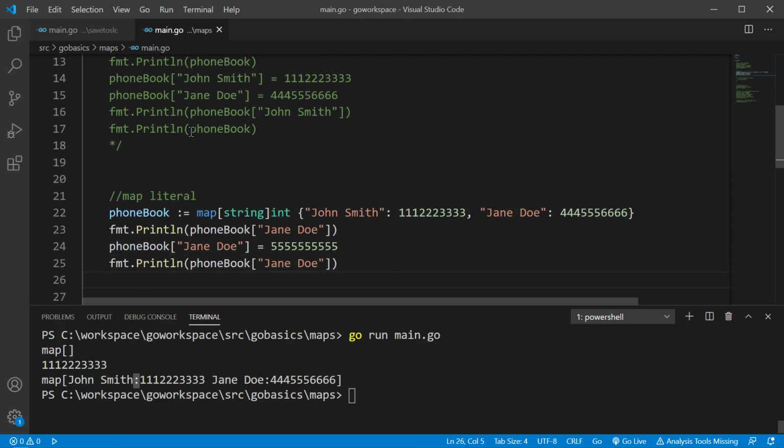Now with this one, we're passing in another map literal, but we're just passing in the values as we're creating that map literal. So as you can see, we have our key separated from our value, like we said, with a colon. And these key value pairs are separated from each other simply by a comma. So we create our map, and then we're going to go ahead and access the value for the key for Jane Doe. And that should print.